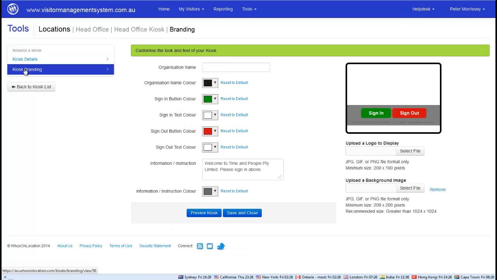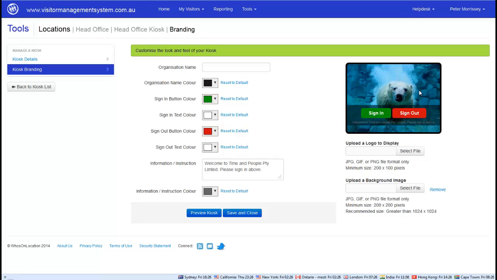And then we can brand the kiosk. So we go to the kiosk branding. There's our image of the bear in the water. Very bold and very powerful. You can simply upload a background image. And that's what we've done there to create that powerful statement on our visitor management kiosk.